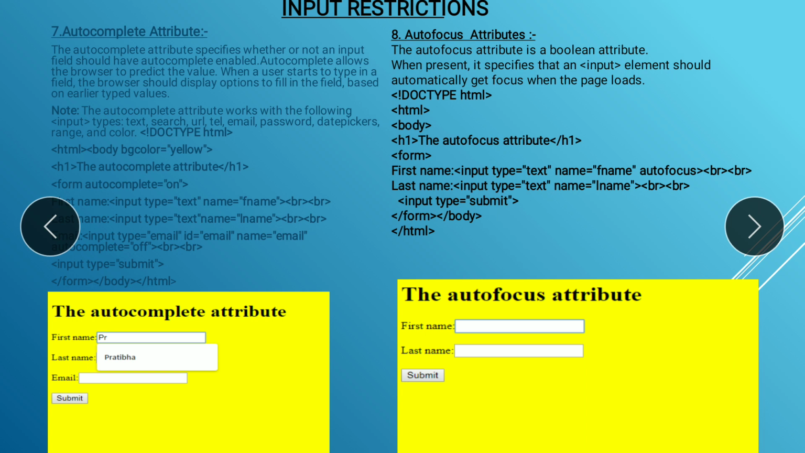Eighth one is the autofocus. Means whenever you open your page, at that time which control should be focused, we have to decide using the autofocus. Okay, the autofocus attribute is a Boolean attribute. When present, it specifies that an input element should automatically get focus when the page loads.